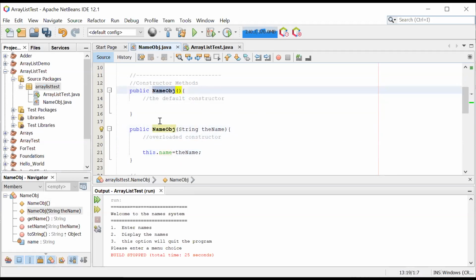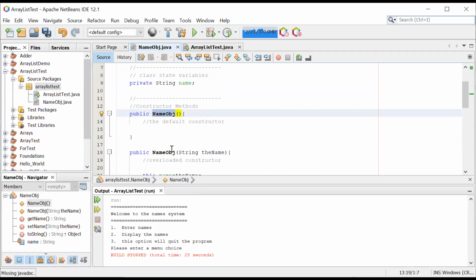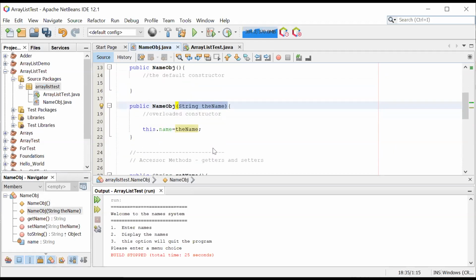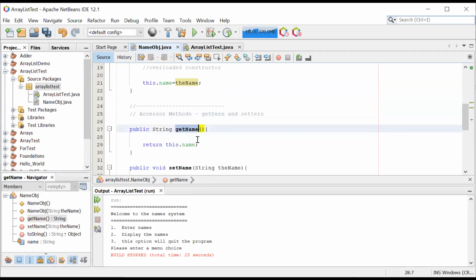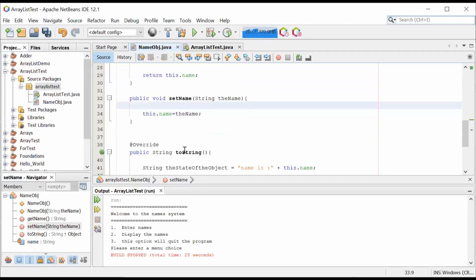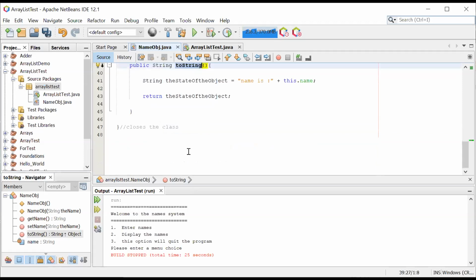These two methods have exactly the same name, as you can see. And that name is always the same as the class. So this is the class name, the constructor name, and any overloaded constructor names. These are always the same name as the object. They just differ. So that's the default one, doesn't have any parameters. The overloaded one here has a parameter. Then you have your accessor methods or your getters and setters. So get name, set name, and then the toString method, which has been overloaded as well.